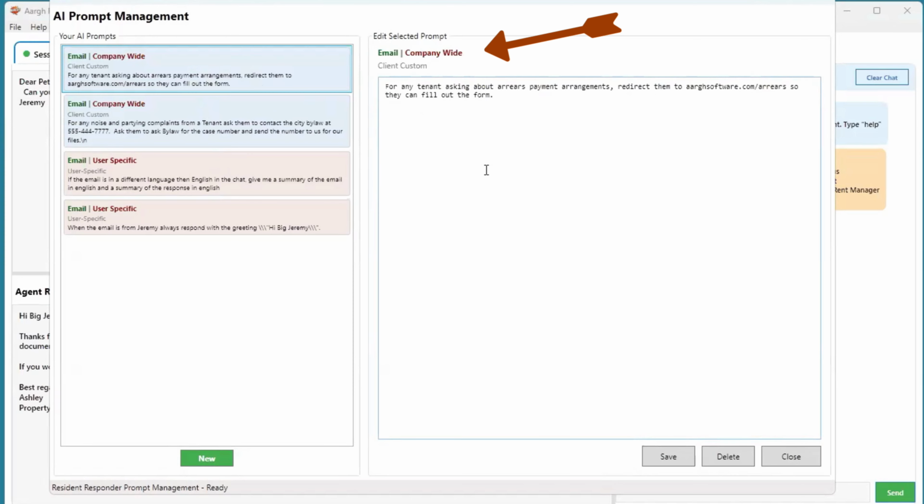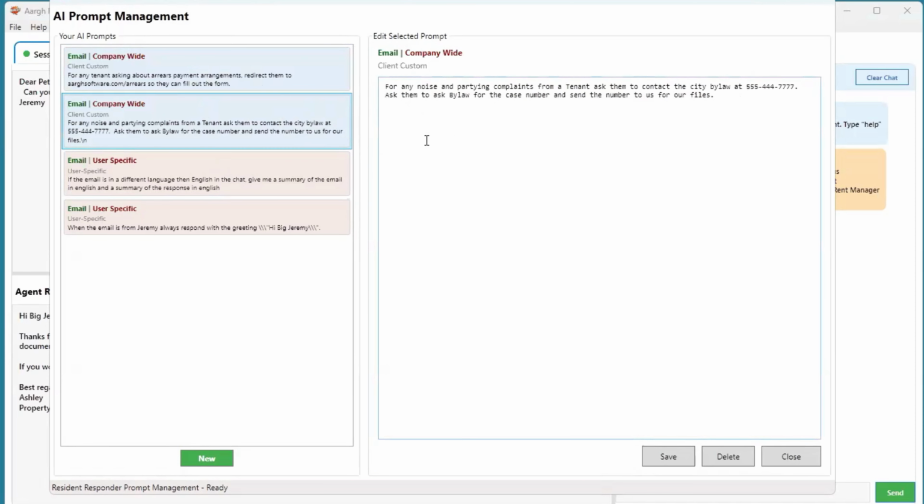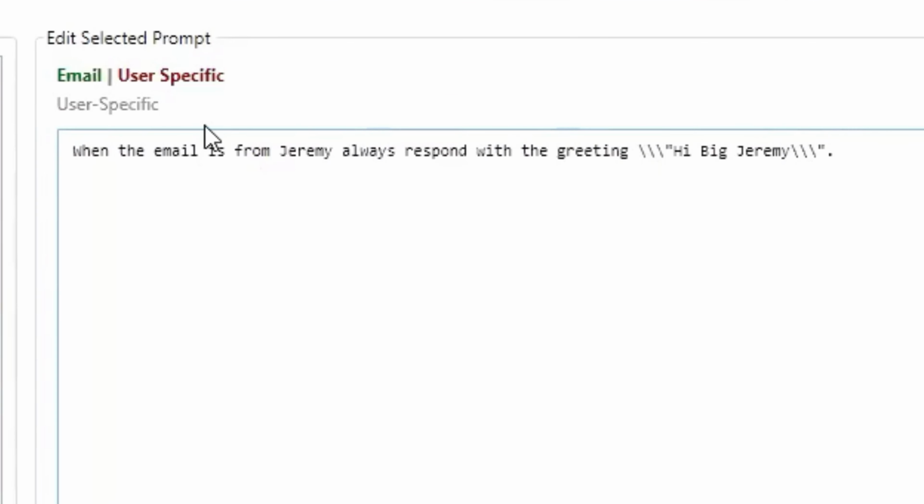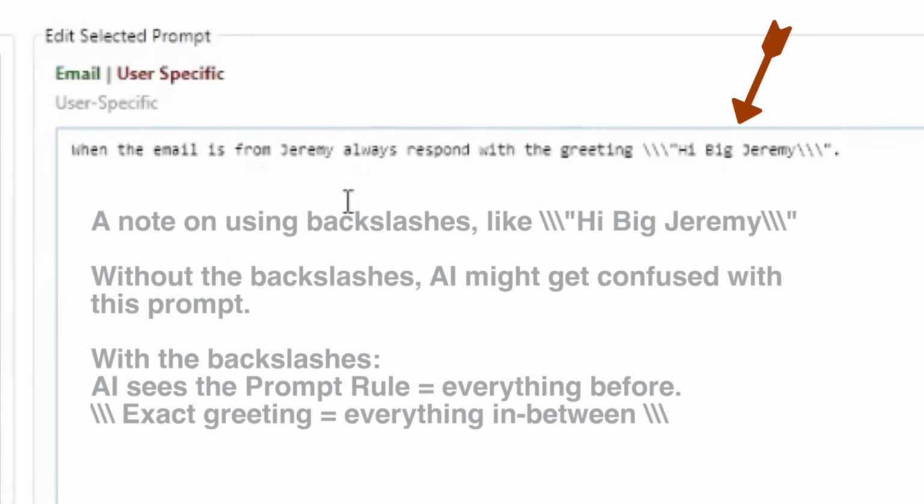Prompts were made for a couple of sentences, just to bang out a quick policy or say, hey, this is how I want you to respond all the time to this one type of thing. You can see here, we have a quick noise complaint policy on how to do it. Call the city, basically get the case number and send it back to us. So very, very simple. Now, these other 2 prompts, this is where Big Jeremy comes in, as a user-specific prompt.